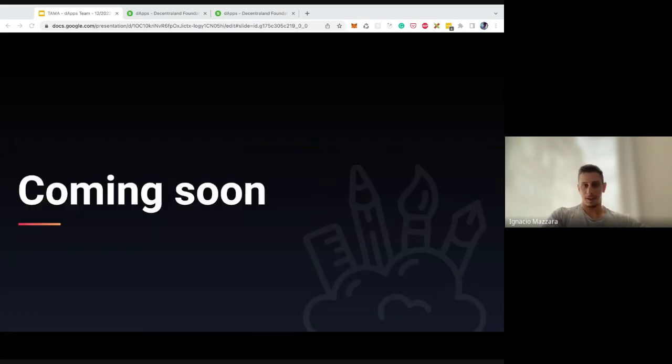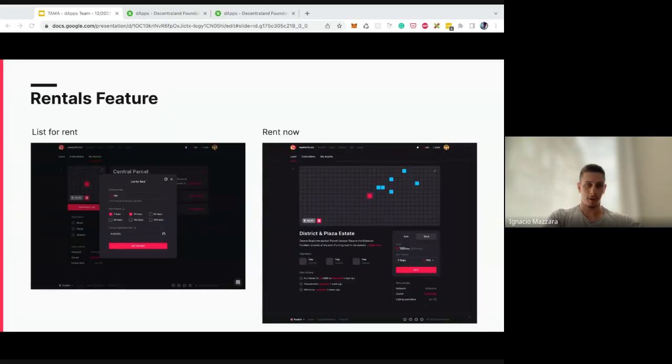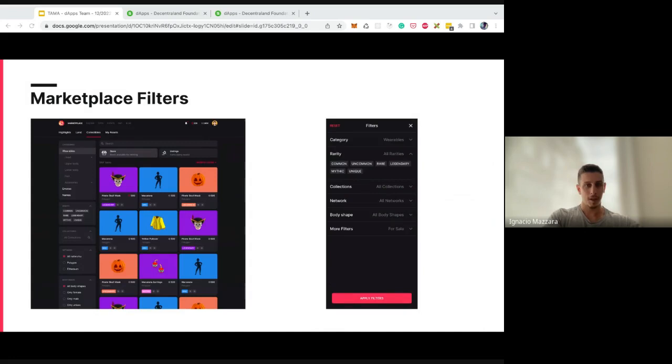Okay, let's see what is coming soon in terms of the dApps. Well, we have the rental feature that we released on Monday, so congratulations to the team for that. We have almost 100 rents around, so you can start choosing what you would like to rent. Then something that we are working on is new marketplace filters. This is going to improve the UX and boost discoverability a lot. We are going to have new filters, new ordering. They are going to be an easy way to find what you are looking for.